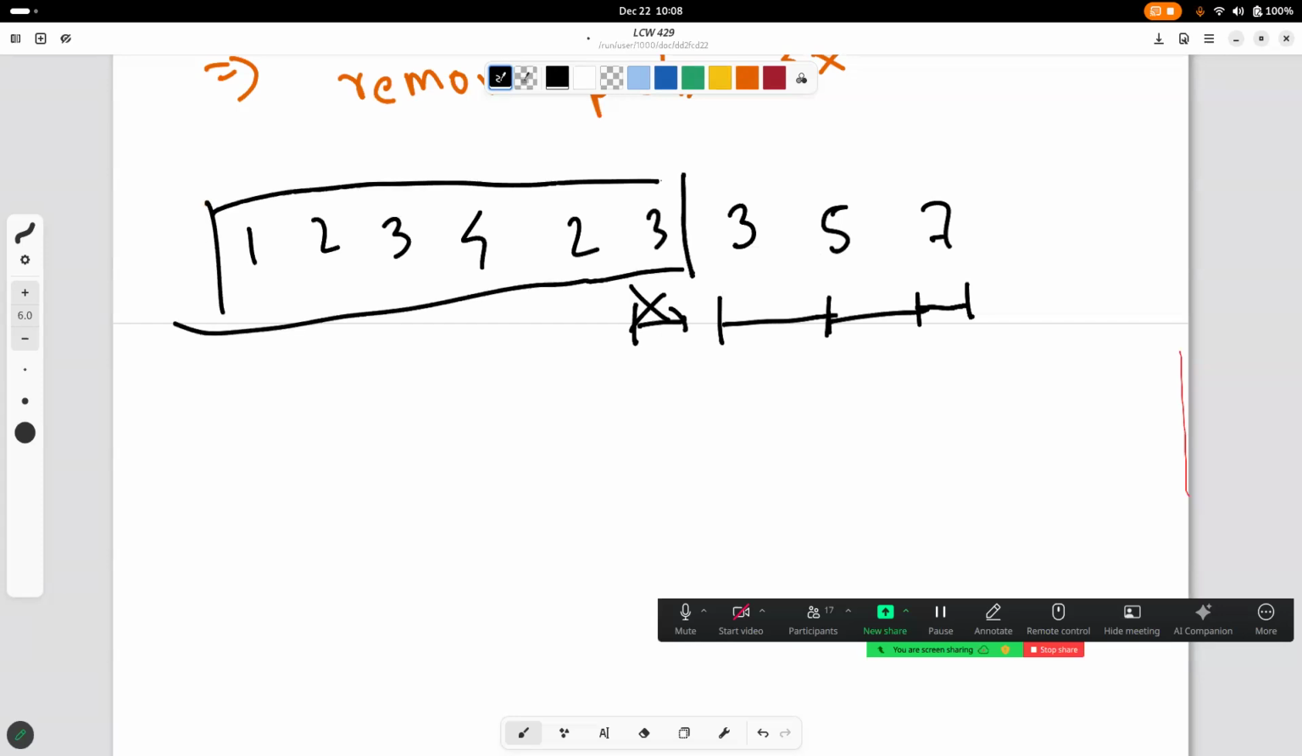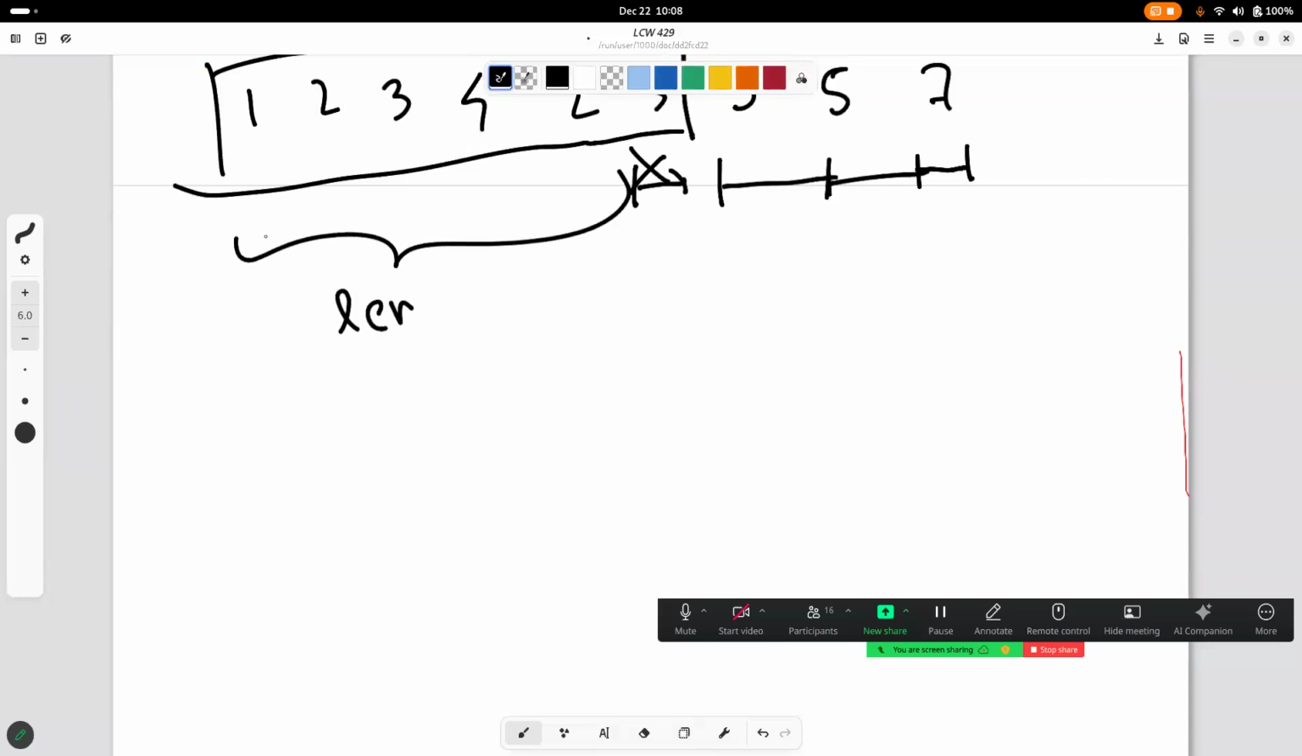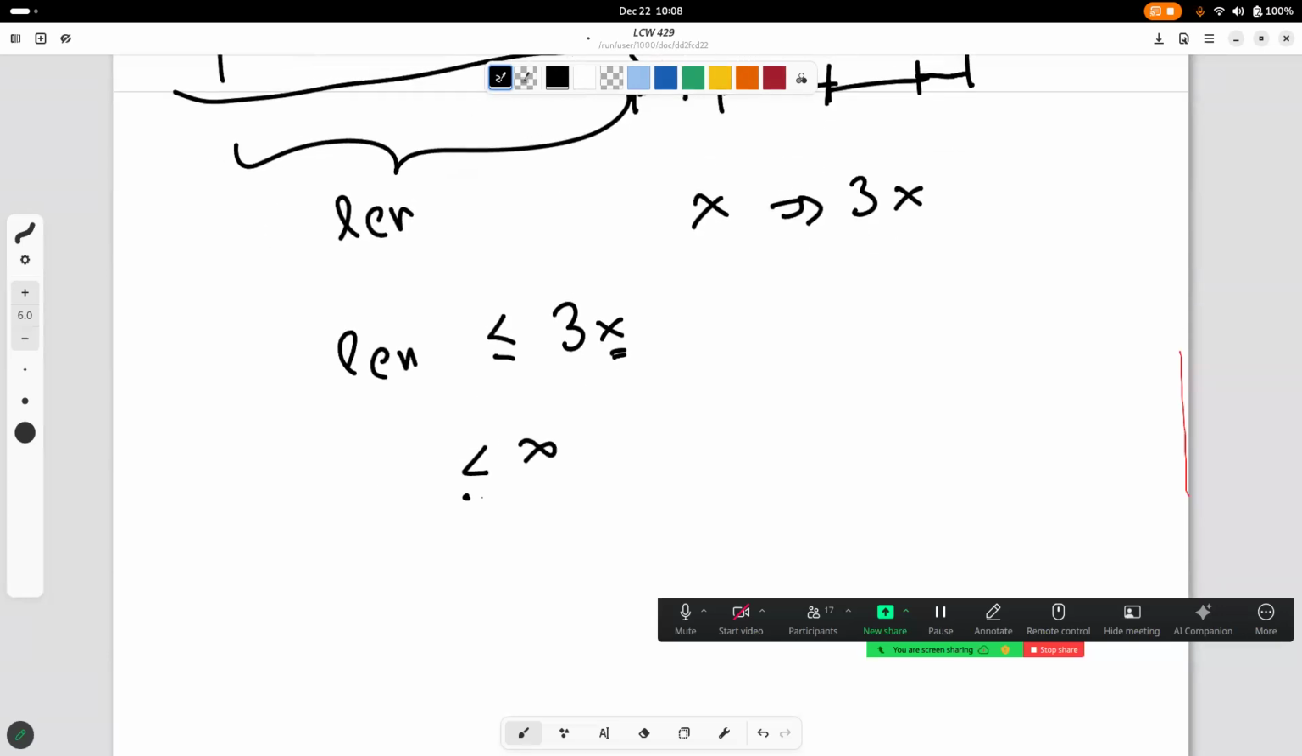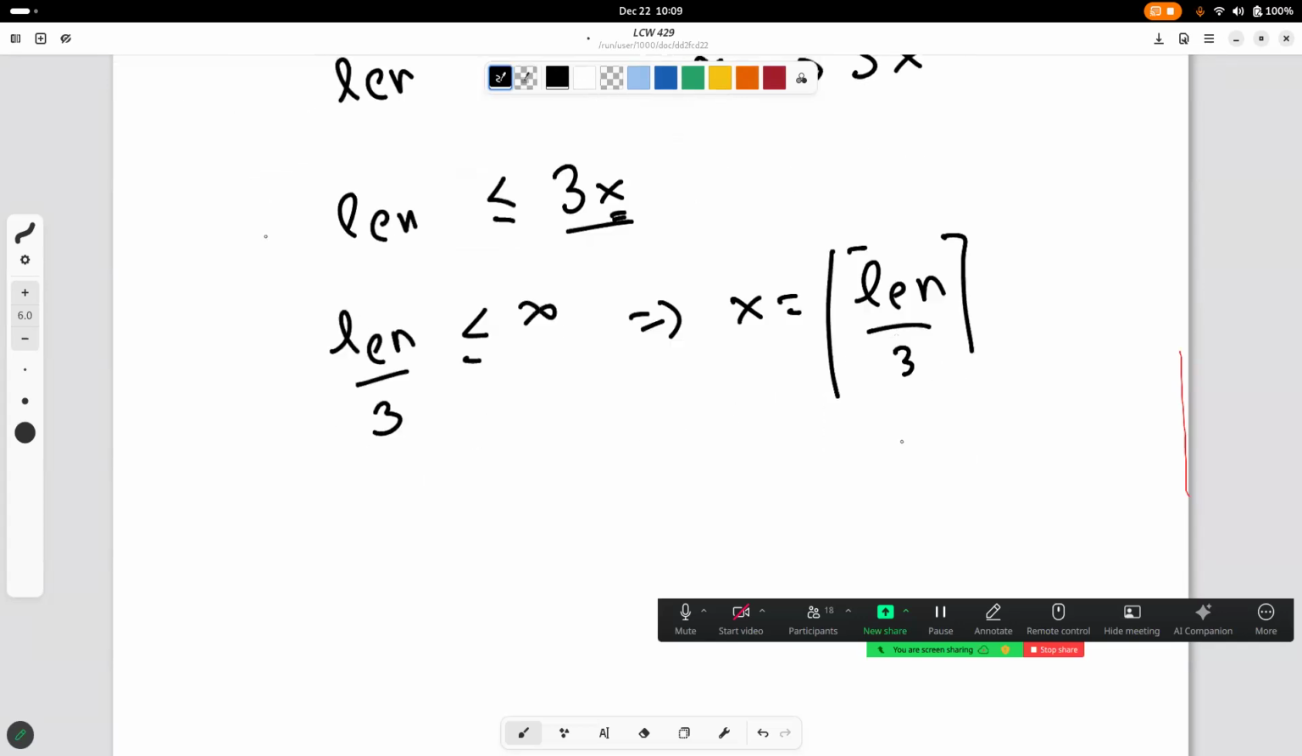Now the question is, how many operations do you need to remove this complete subarray? Let's say this complete subarray has a length of len, and after x operations, you will remove a prefix of size 3x. So you have to do x operations such that 3x is greater than or equal to length, which reduces to x is greater than or equal to length by 3. So the number of operations you will need is the ceiling of length divided by 3.